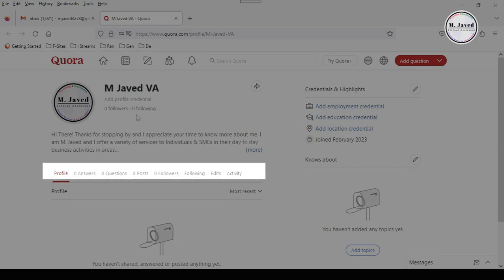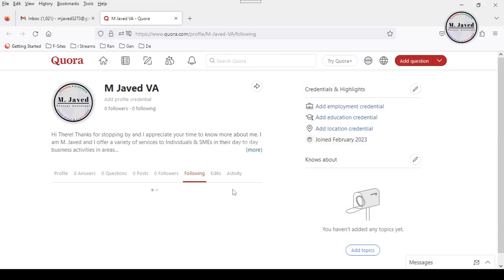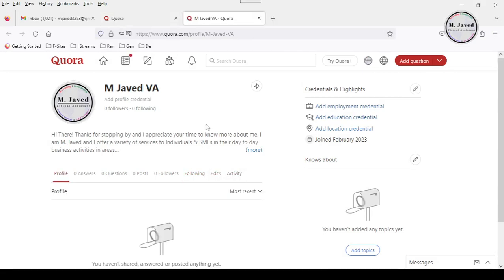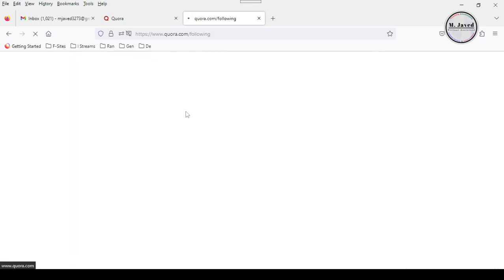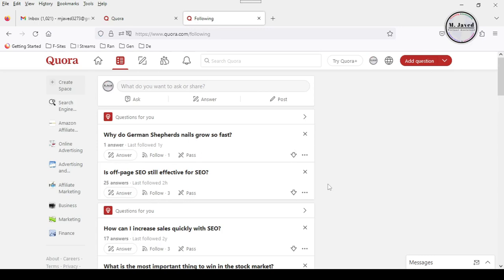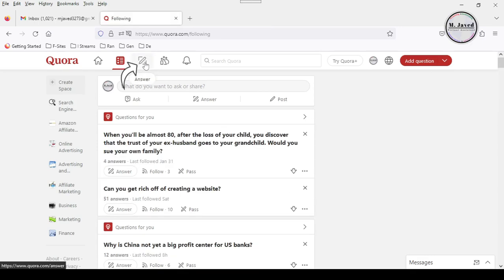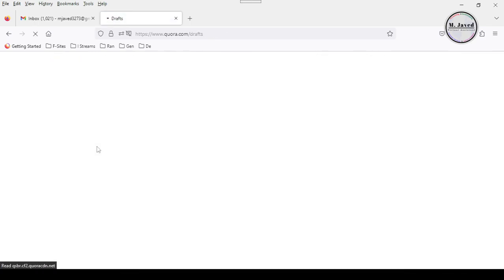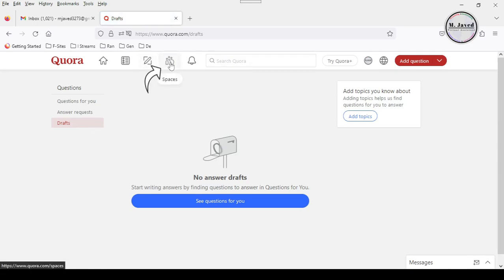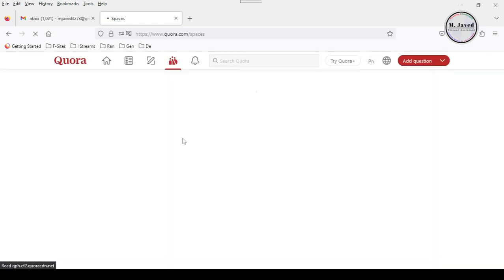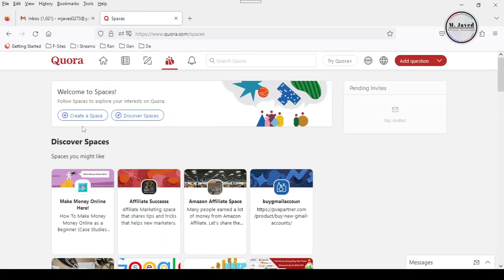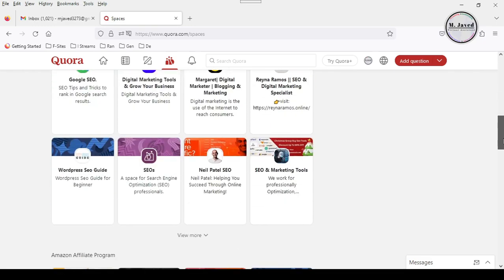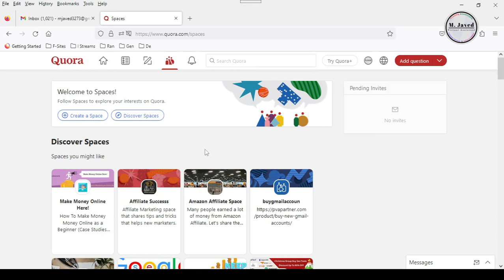And under these tabs, you will see your account activities. Moreover, under this tab, you will see the contents of all the categories you selected while creating your account. And here, you can answer the questions someone has posted. And here, you can not only create your own space, but also discover more spaces to follow. And all the notifications will be provided under this tab.